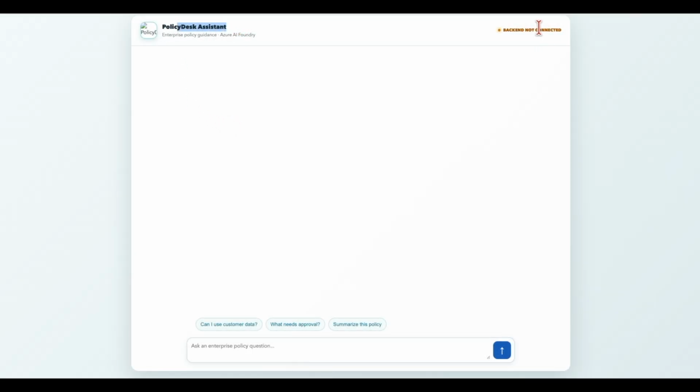The assistant has a clear name, PolicyDesk Assistant. The status indicator tells us whether the backend is connected. This is important because a user should not be shown a successful AI experience when no AI request has actually happened. So this clearly says that we will get a response when the backend AI is connected. Otherwise, it clearly says the backend could not complete the request, check that the API is running and Azure settings are configured.